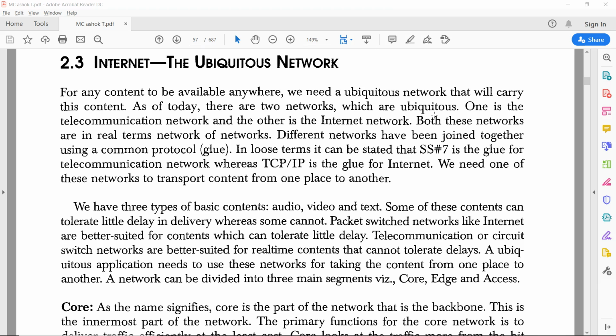Internet, the ubiquitous network. The meaning of the word ubiquitous is anywhere, or available anywhere. For any content to be available anywhere, we need a ubiquitous network that will carry this content. So we are in the digital world where most of the devices use network facilities to get resources on the basis of anytime, anywhere.